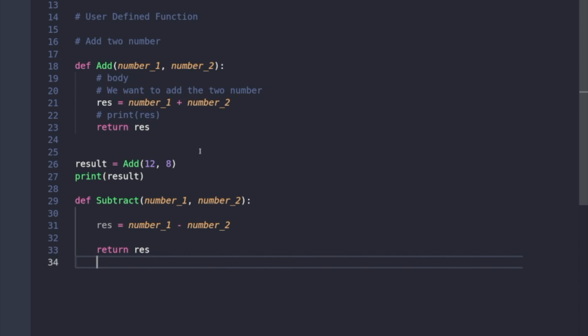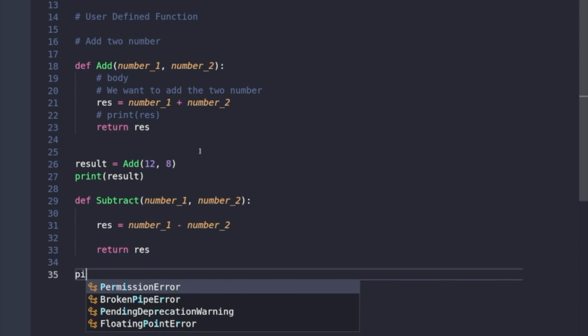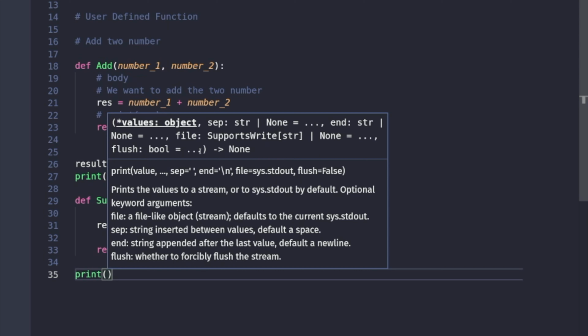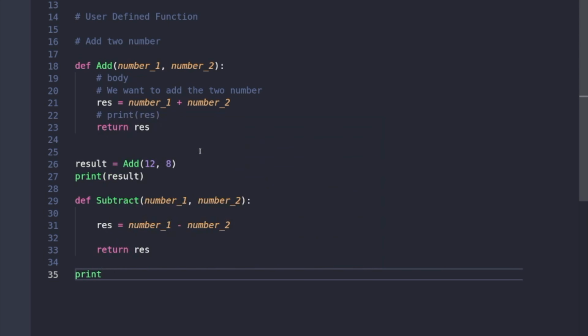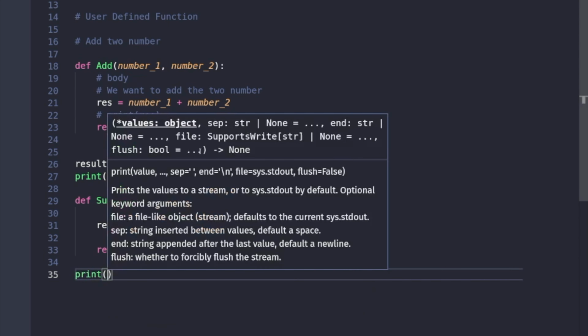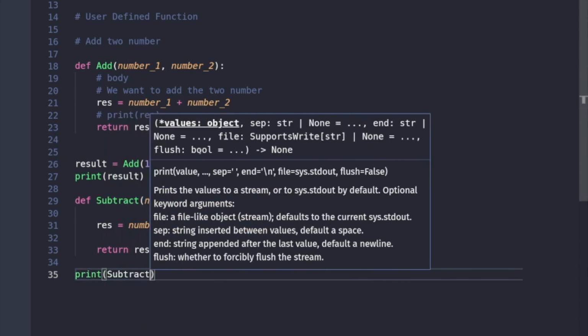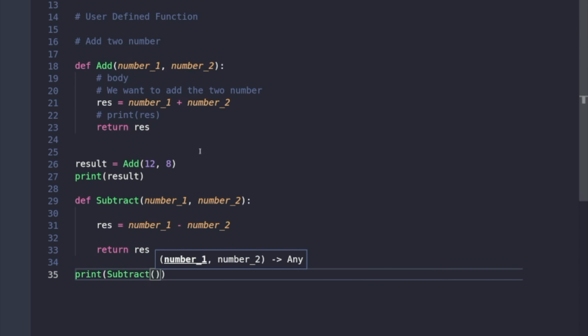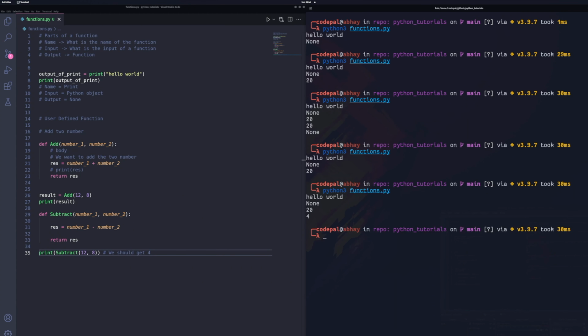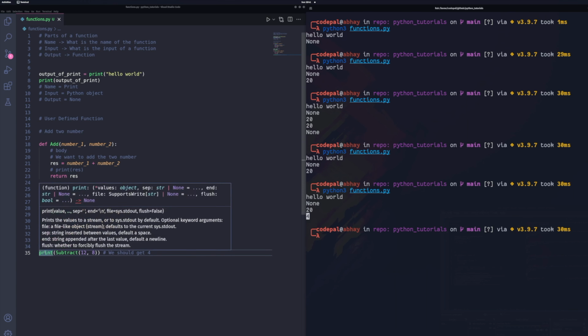I will call the inbuilt print function, which will then call the subtract function, and the input values for that function will be 12 and 8. And when I run this, I should get the value of 4 printed as my output. I first call the print function, within which I call the subtract function with two user values, 12 and 8. When I run this, I get the value of 4, which is exactly what I expected.